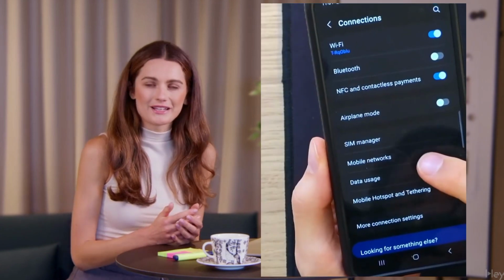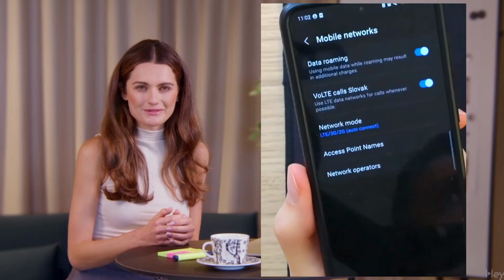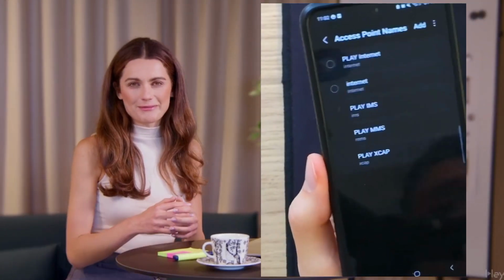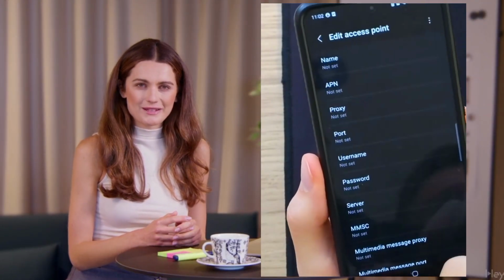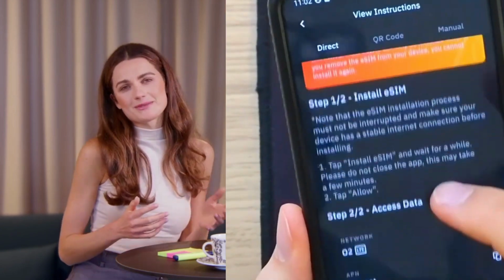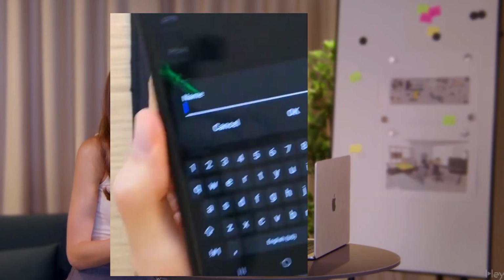If it isn't selected, select it now. Then go back and select Mobile Network. If the data roaming button is not enabled, enable it now. Next, click on Access Point Names. Click Add. In the Name and APN sections, enter what is listed in the Airalo Plan APN section. For example, in my case, it's Internet, so I entered Internet in both fields.